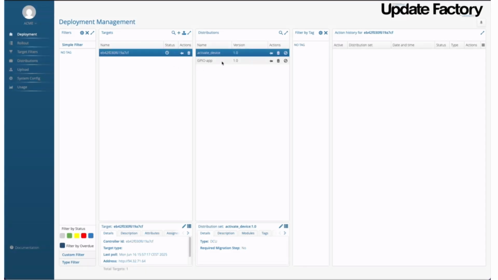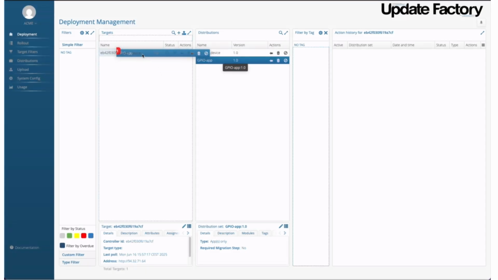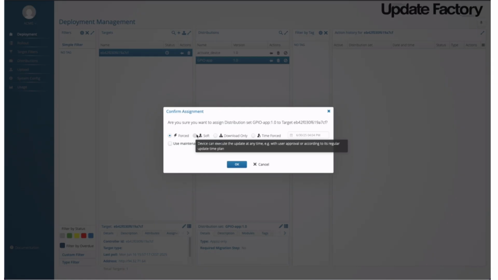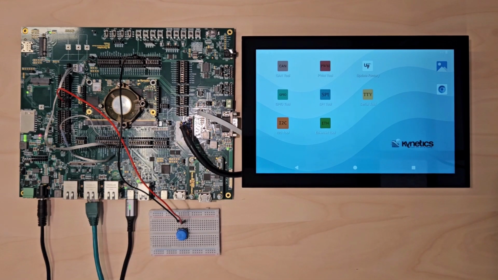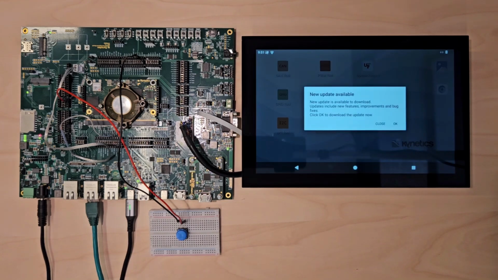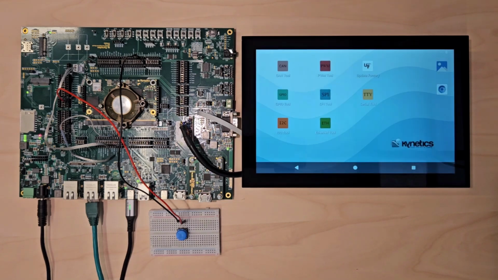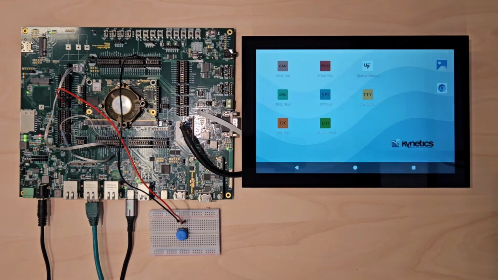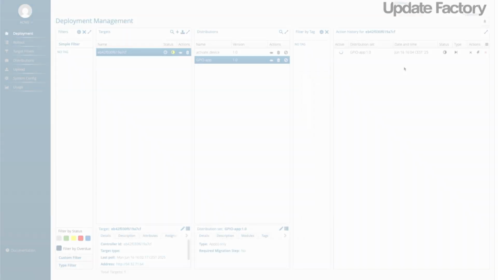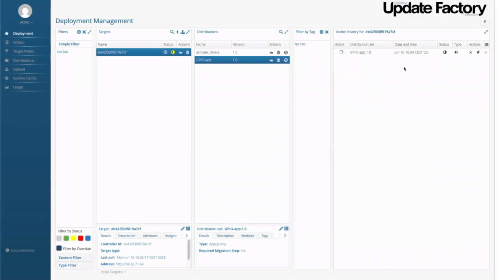Okay, now we have our GPIO application ready. We drag and drop that to our target device, which has the EADT, and soon the application will be installed. I get confirmation that I want to install that application on my device. Once the process is complete, I have access to the GPIO application on the device.